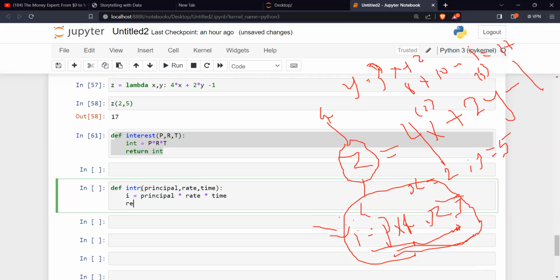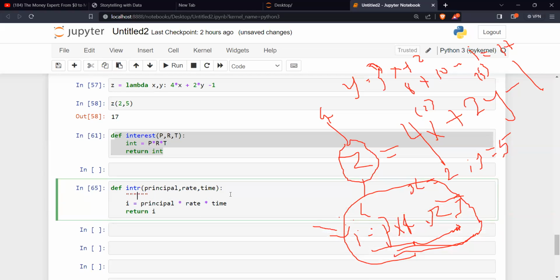Whatever I get there, I want to return what? I. Best practice: anytime you are writing your functions, please always write a note on what you are trying to do. This function will enable you to compute the simple interest.